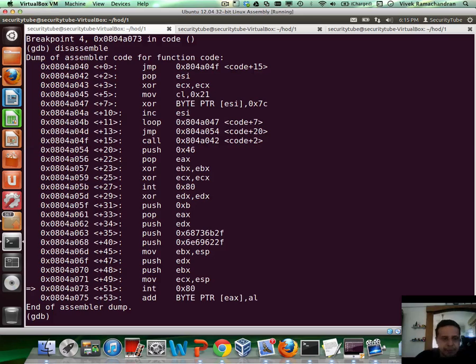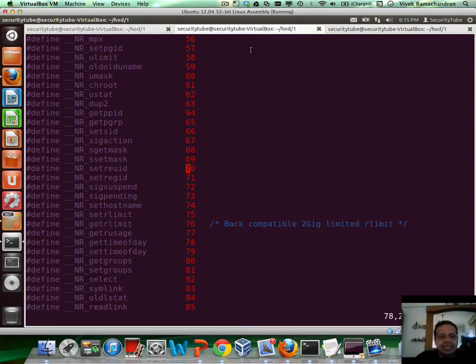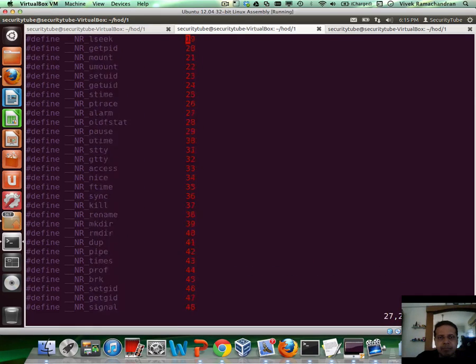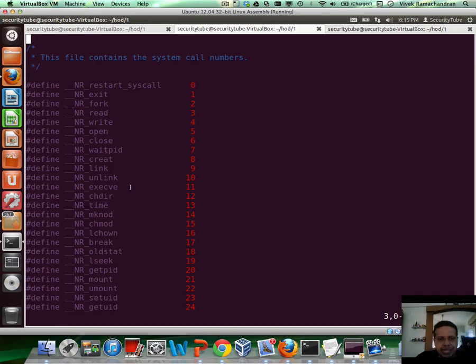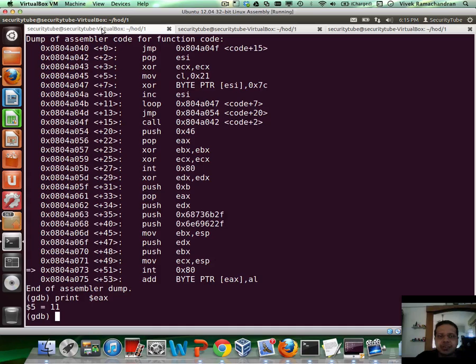Okay. And at this point, let's look at the value inside EAX. It's 11. What is 11? Let's go up. execve. So what we are trying to do is we are trying to execute a new process, right? execve does that. Now let's look at the man page for execve.